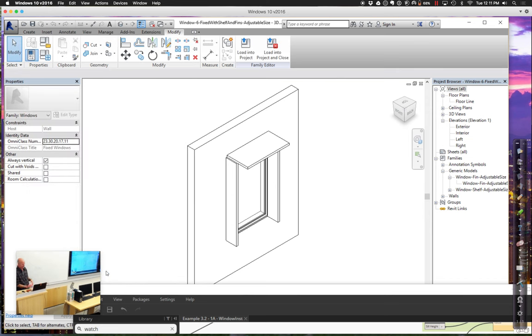If you do open up, why don't you do this? Open up the Windows 6 fixed with shelf and fins. Open that, and what we're going to do is load it into the project. We need to get it into the Revit project so we have it available to work with. So see if you can get that one open, just the one. This is the one that has the shelf and the fins, kind of the tail end of the exercise.